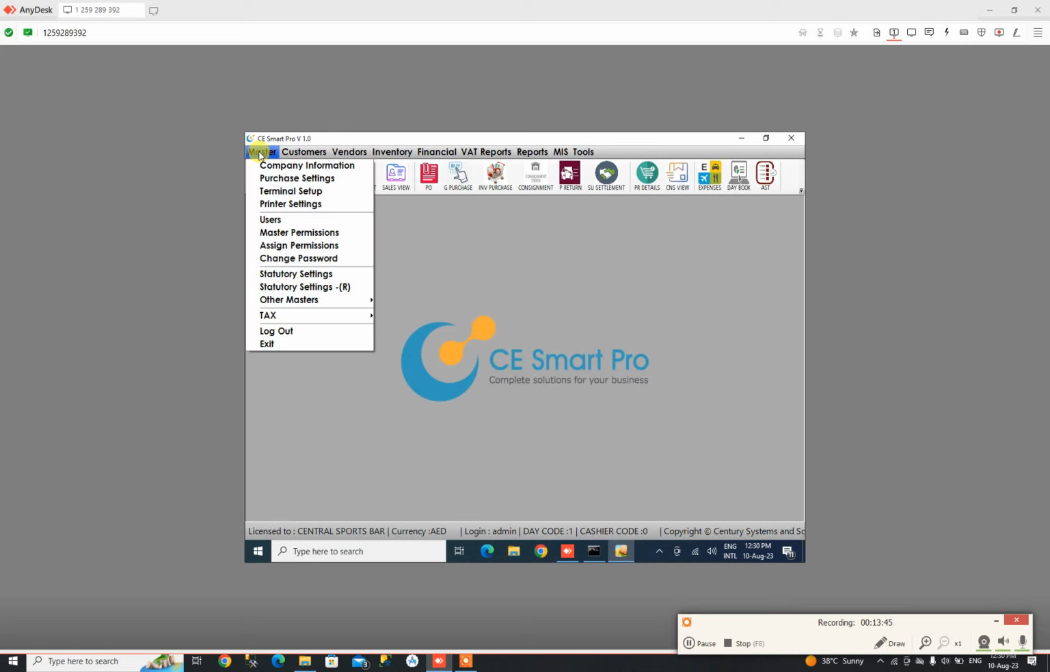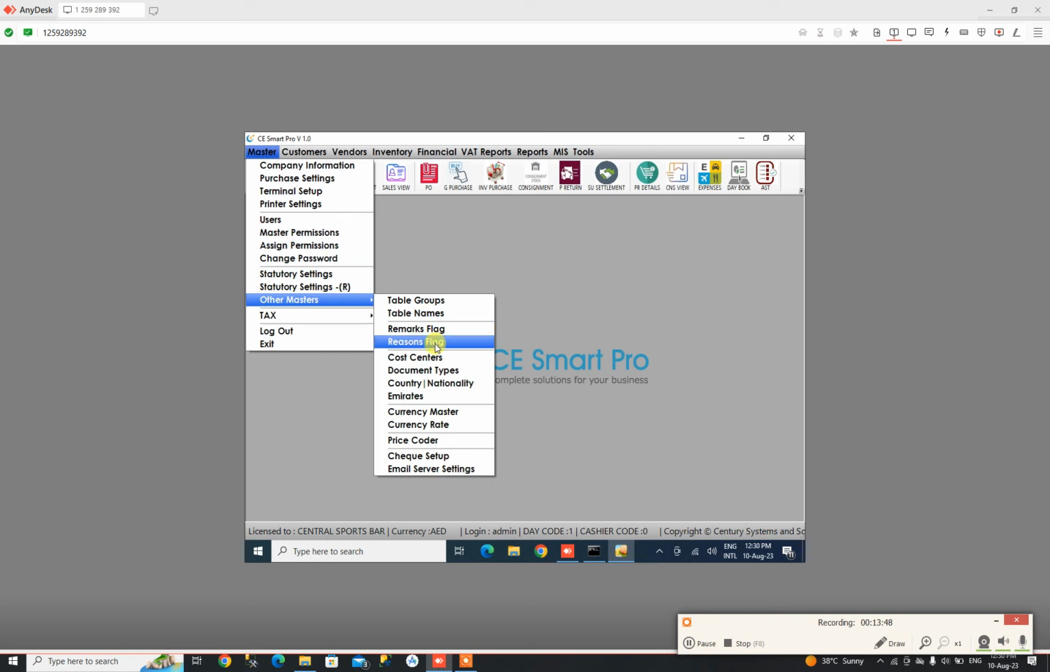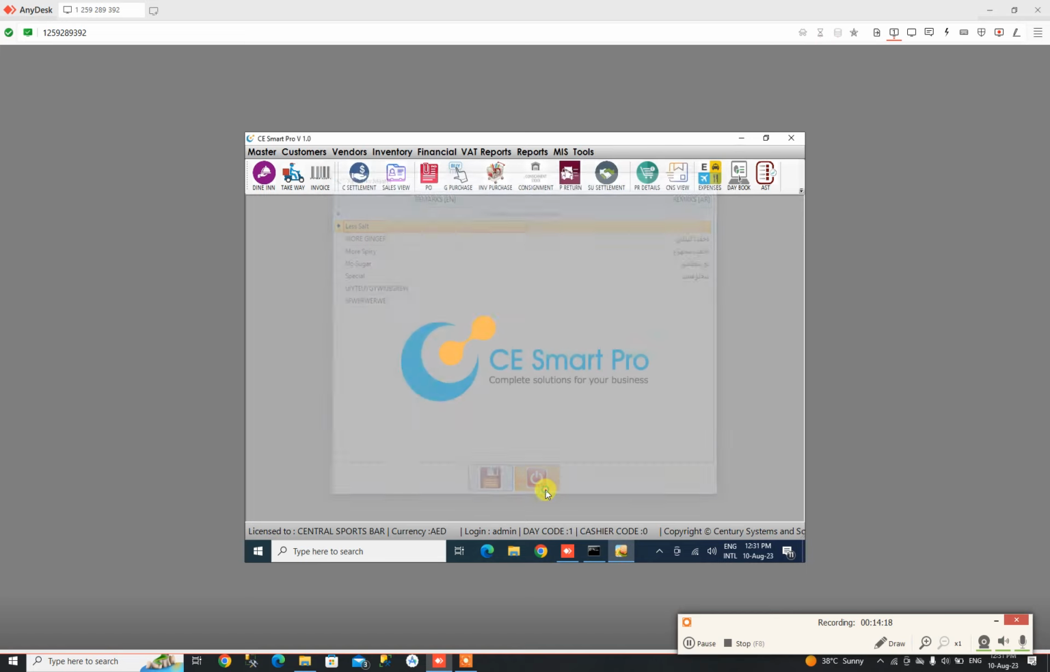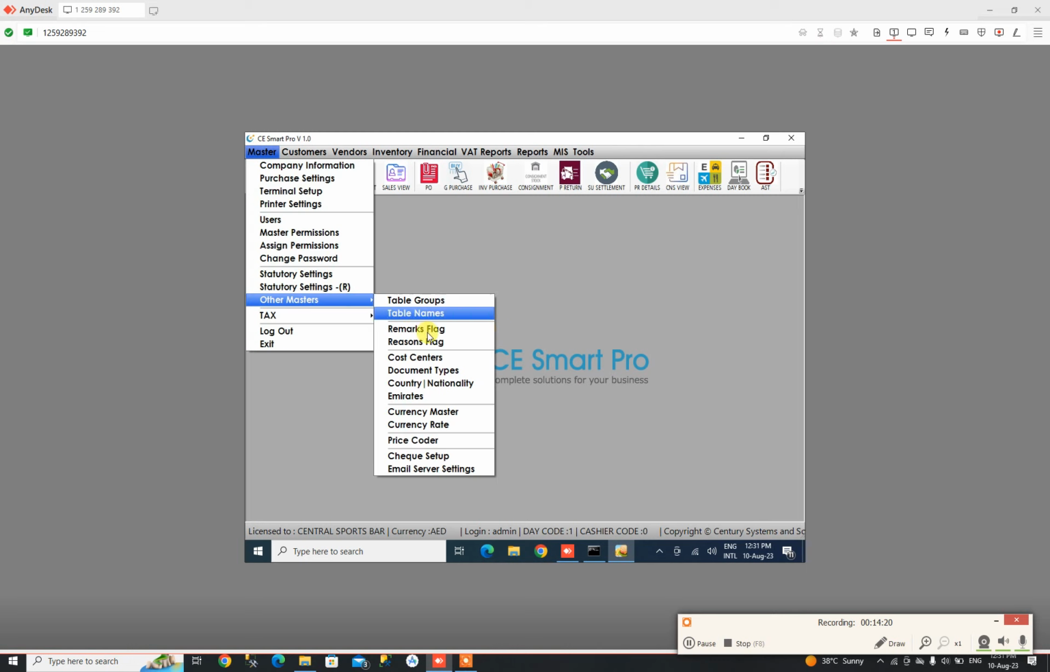And there are other options like remarks flags and reasons flags. Remarks flags means when you are punching the items, if you want to add any remarks, you can add all the remarks here. Just click here, add whatever you want, enter, again whatever you want, again. So when you are punching any items, instead of typing, you can just choose from this list. Then click save.